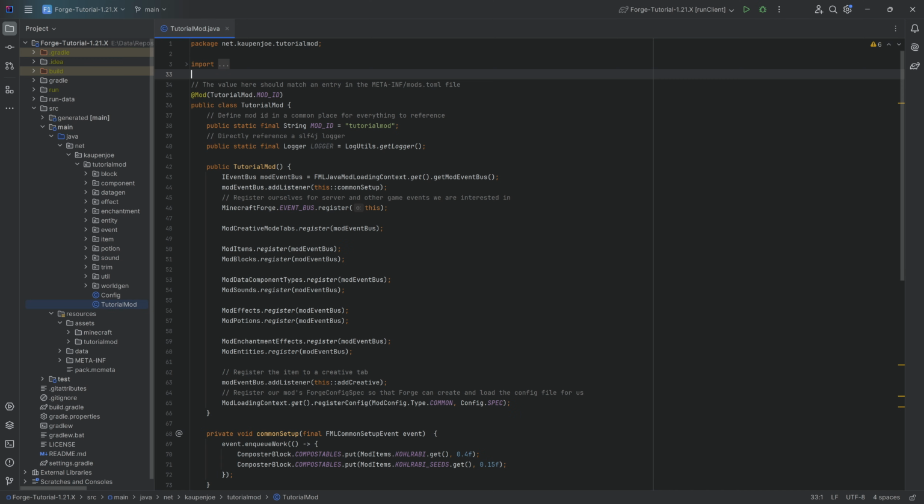All right, we find ourselves back in IntelliJ once more. Are we going to keep this as an intro? Yes, we're going to keep it as an intro, okay? Sometimes you got to laugh about this whole situation, okay?